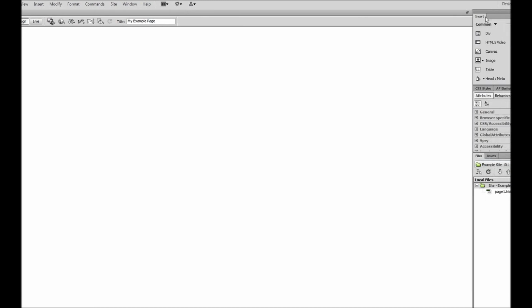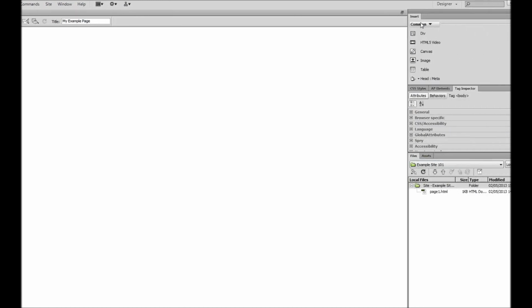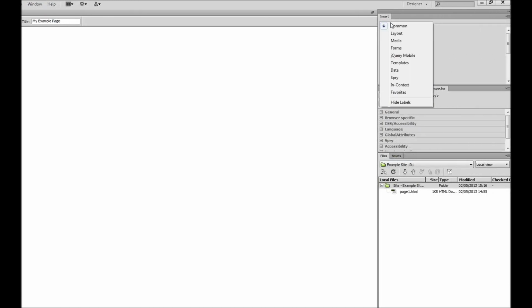On the right hand side we've got the insert panel, which allows you to choose a variety of different types of insert menus. So we've got media, gives you different media you can import, such as Flash SWF, Edge Animate compositions. In common you've got div tags, HTML5 video, anchors, links of varieties, we've got forms. All of these may or may not be useful depending on what page you're creating, so I'm going to stick with common for now.